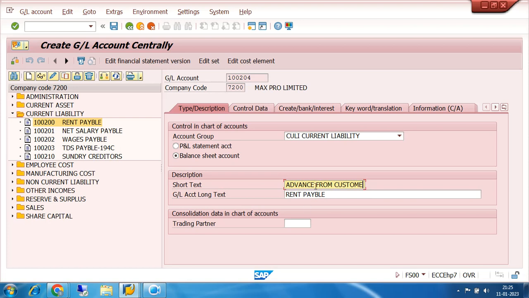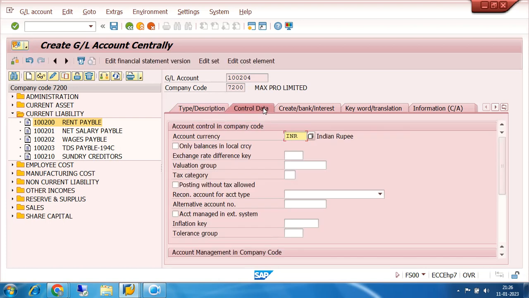Okay, so I can just shortcut here, advance from customer, and long text I can have advance from customer. Then I will click on the control data tab. The most important thing is I have to select it as one of the reconciliation account type, because this advance from customer will be finally demonstrated with addition to the sundry debtor.